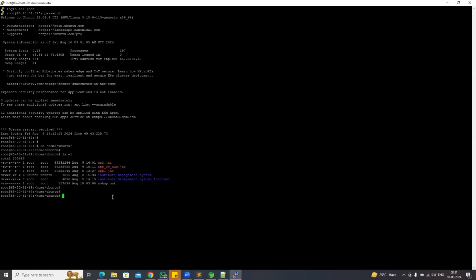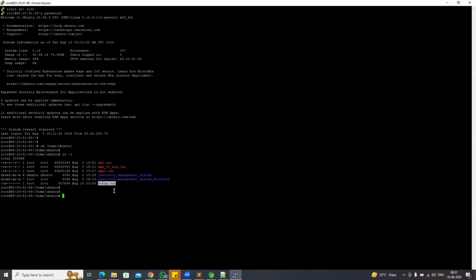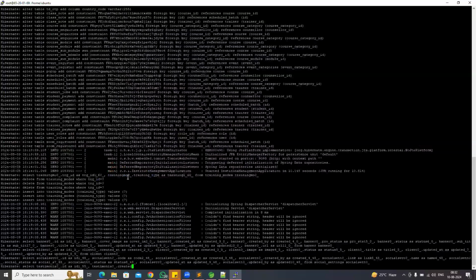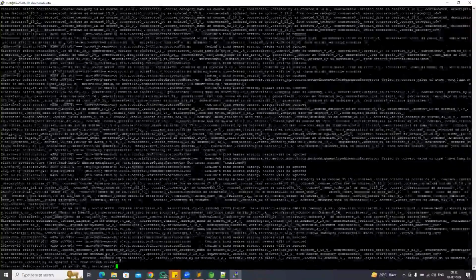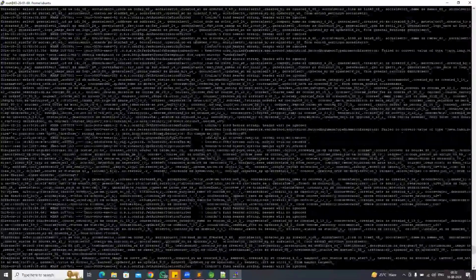Now you see there is one nohup.out available. This is the log file of my application. Now I want to see this log file data, so I use cat with the file name. Now you can see all the log messages of my file. These are all the logs of my Spring Boot application.